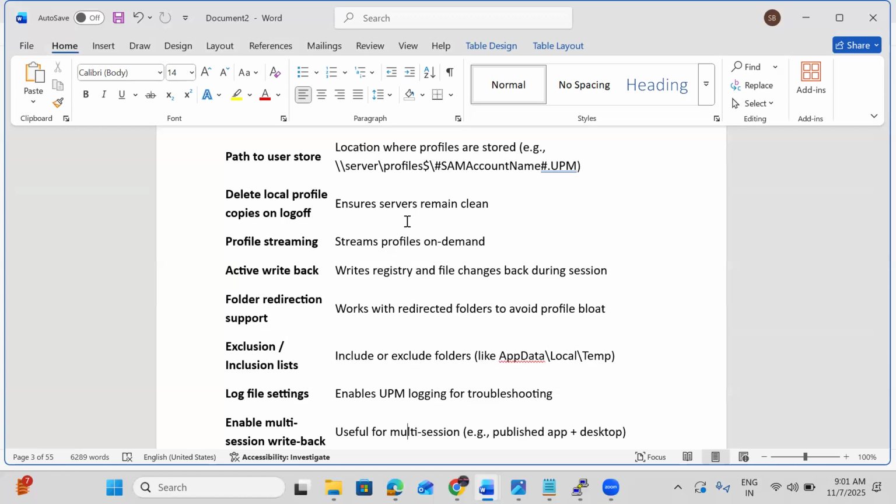But if you enable active write back, okay, if you enable this feature, the profile changes are written back to the central profile store while the user is still active. That means even if the user connects from multiple devices, if I enable active write back, that is going to ensure the profile changes are written back to the central profile store even if the session is still active, not at the log off.